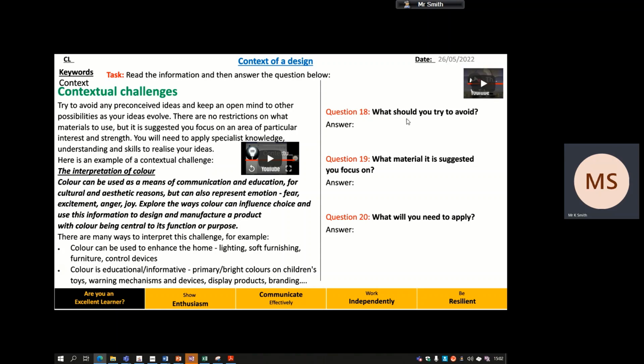Okay, so what should you try and avoid? Preconceived ideas. So trying to keep an open mind. What materials is it suggested you focus on? An area of particular interest and strength. So usually it's the area that within your class that you have been focusing on. So timbers or textiles, or metalwork or whatever else it might be. What will you need to apply? Apply specialist knowledge, understanding and skills. So you need to be able to talk confidently about the different materials that you'll be using to make your product.